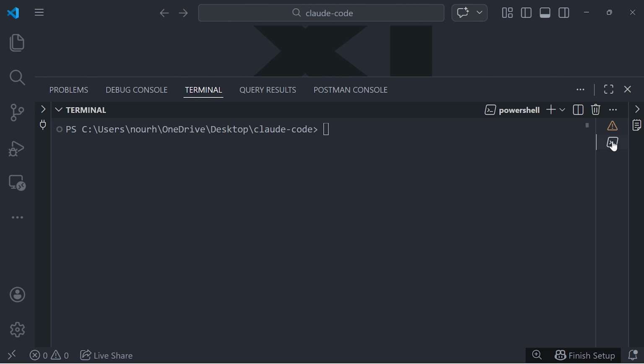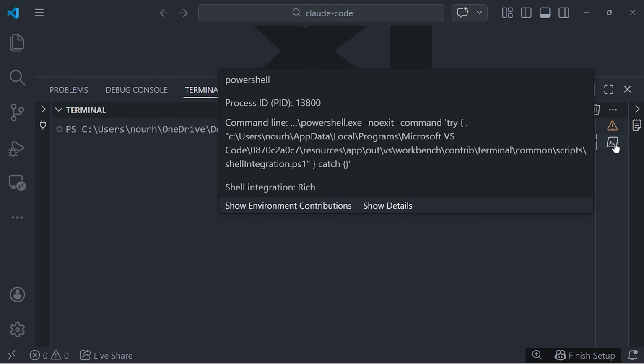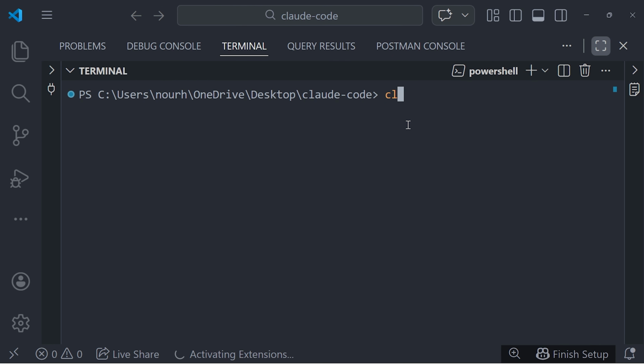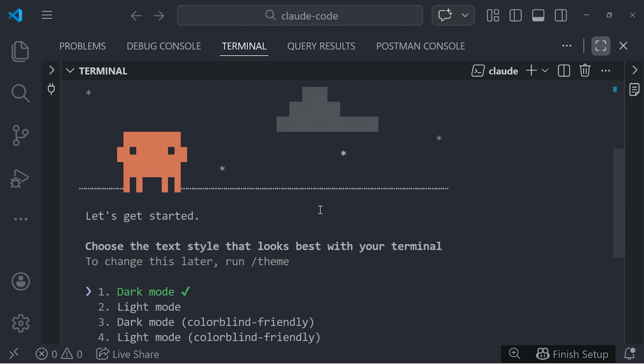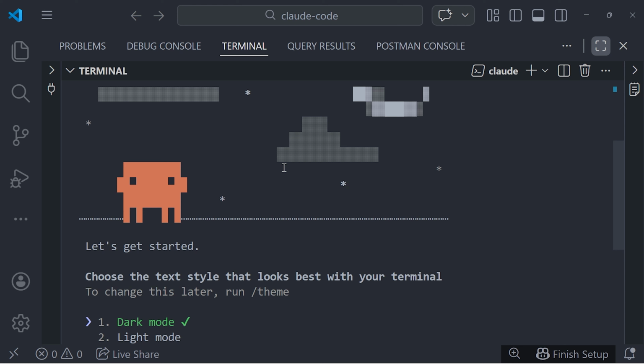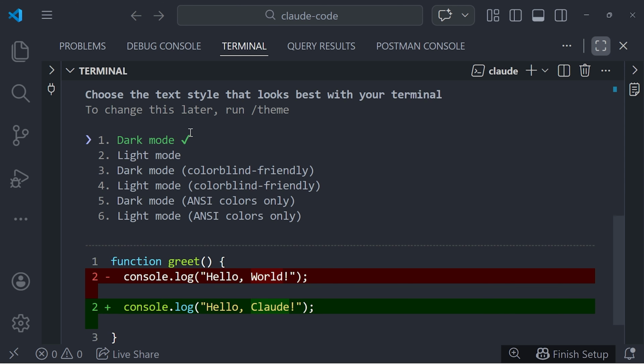And there we go. I'm having a PowerShell terminal here inside VS Code. And again, I can type Claude here, press enter. There we go. This is the Claude interface. You can choose your text style from here. I'm gonna choose dark mode.